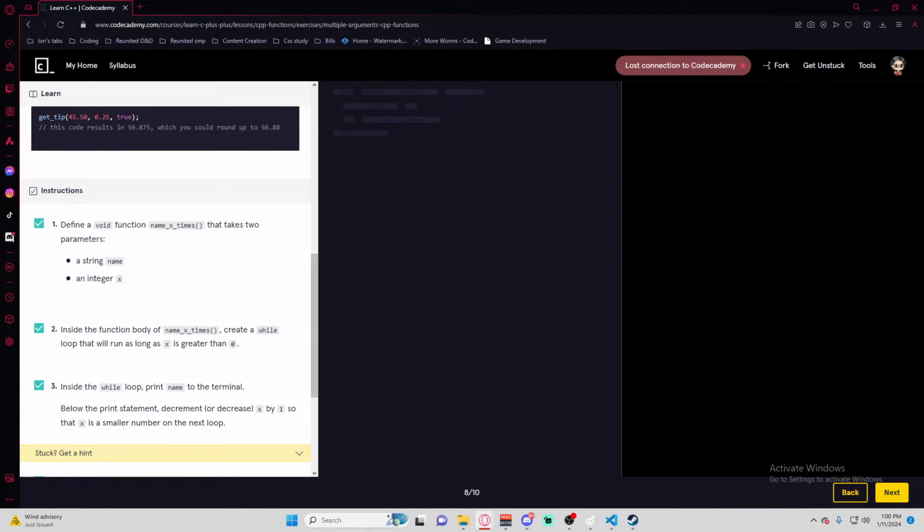Okay, inside the while loop, print name to the terminal. Below the print statement, decrease X by 1, so that X is a smaller number on the next loop. So we want to do X minus. Oh, dude, no, it would have gone forever because X++ would just have it go up. And I did greater than 0, so it would forever be greater than 0. I accidentally created an infinite loop for some reason. It didn't actually get stuck.